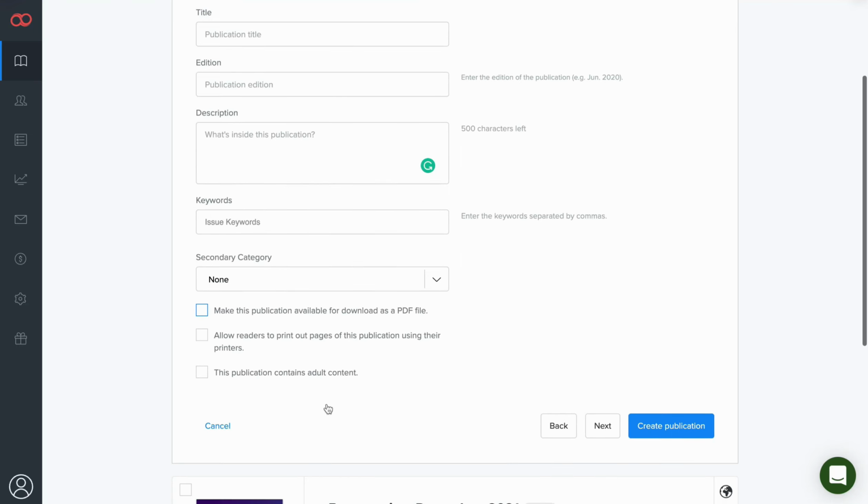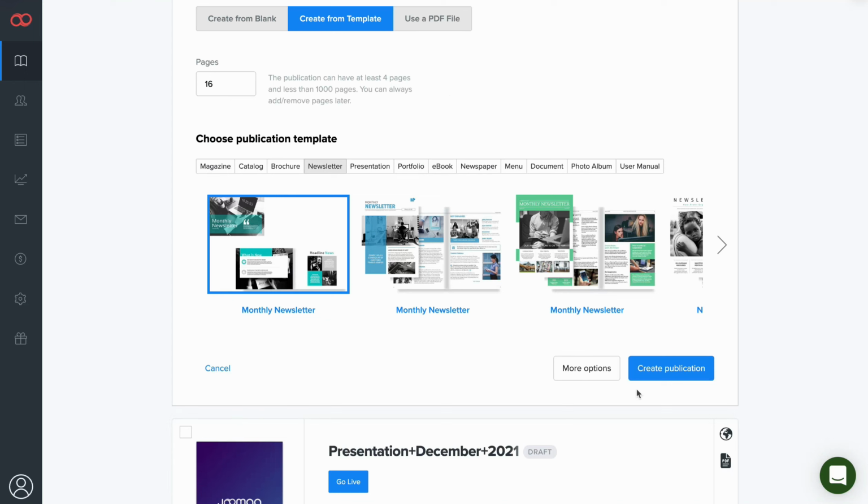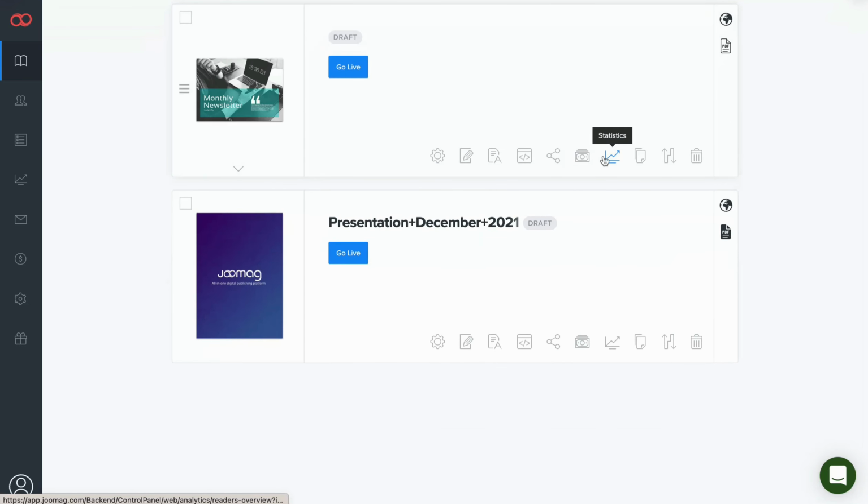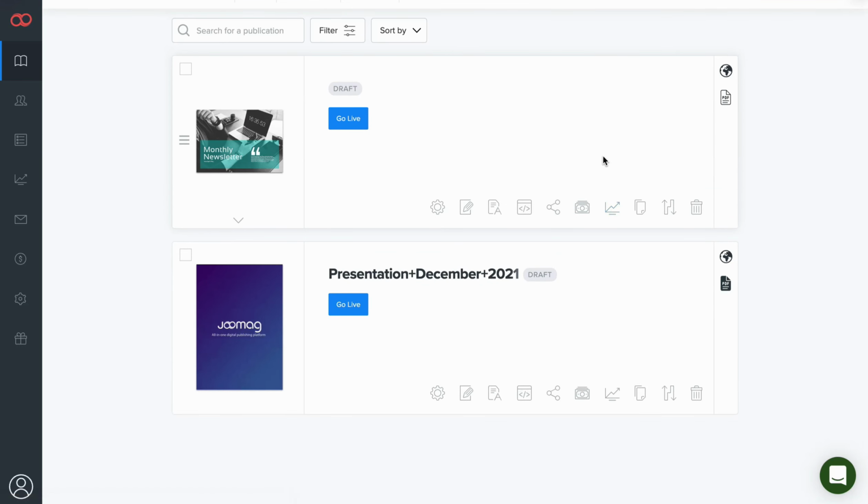If you want to specify the settings later, you can either click Back button and then click Create Publication button. Once the publication is created and you are ready to edit its content, click Edit Content button.